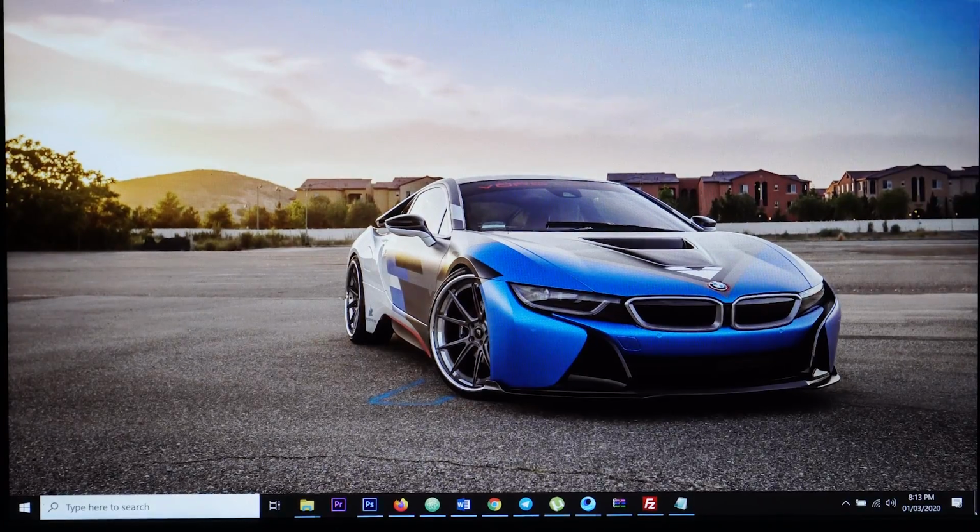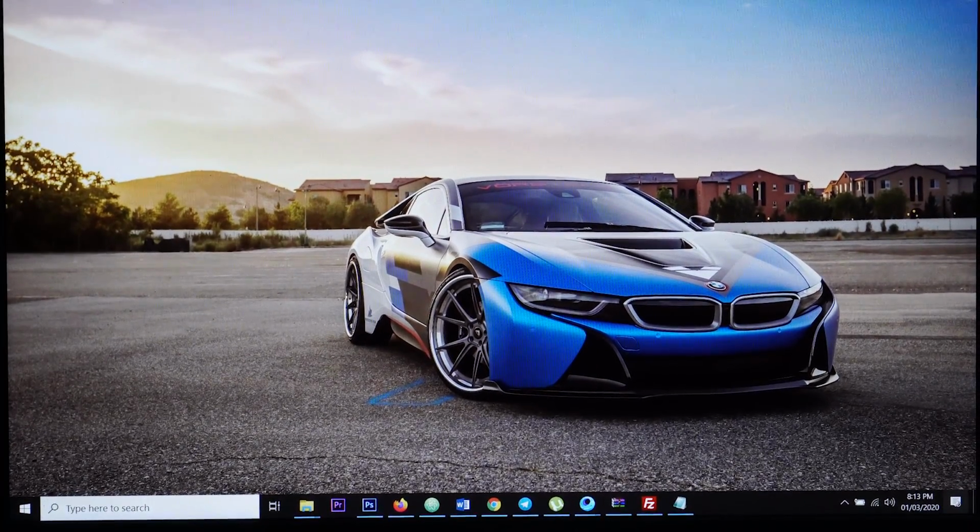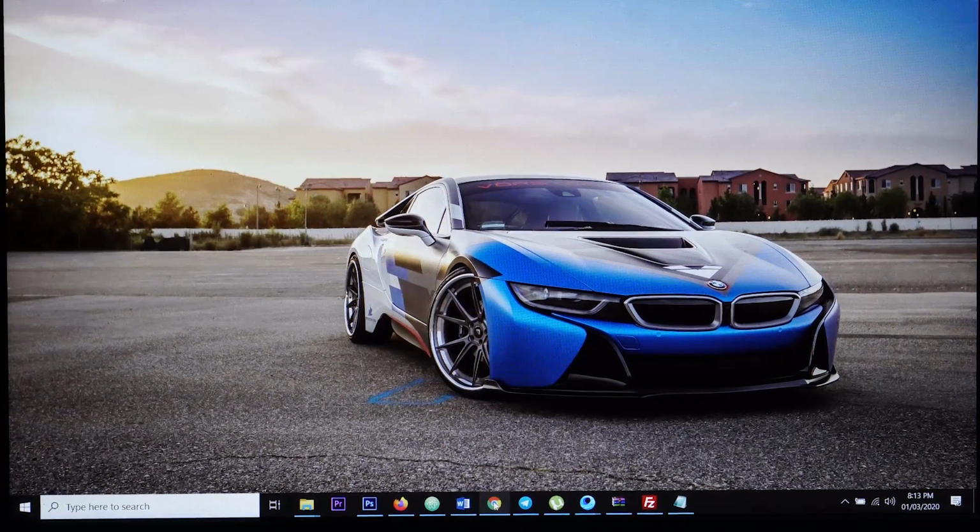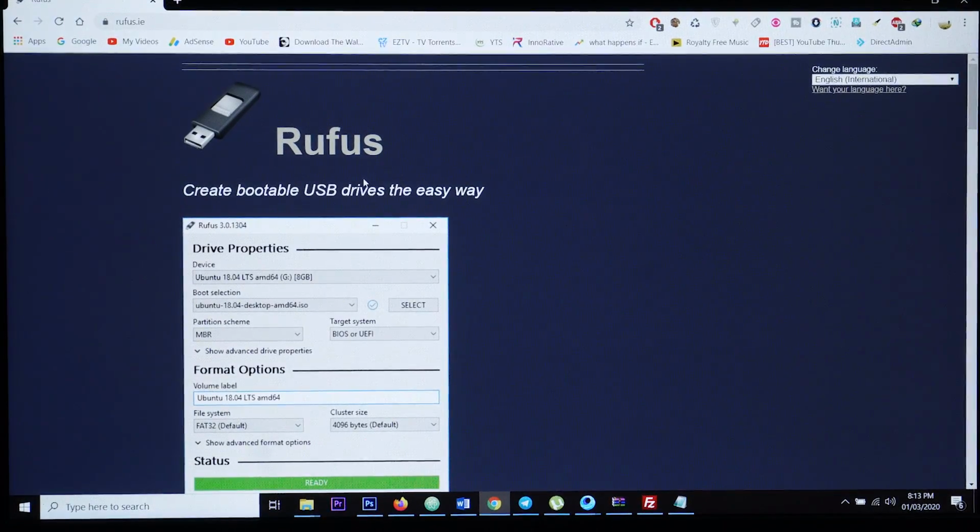Today I'm gonna show you how you can make a USB bootable drive. So today I'm gonna make my USB drive bootable with Windows 10 that I have right now. But first, what you have to do is download this software. It's called Rufus. I don't know how you can pronounce that, but just download that.